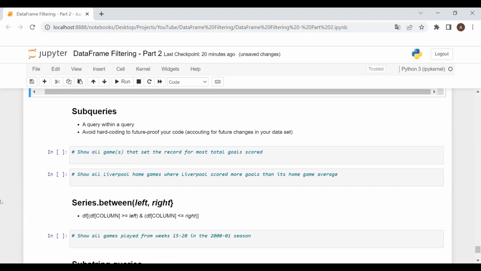So next up are subqueries. And a subquery is essentially a query within a query. And the reason these are important in particular is because you really want to avoid hard coding. And the reason being is so that you can future-proof your code, which essentially means you're accounting for future changes in your data set. So for our example here, to kind of understand why this is so important, let's show all games that set the record for most total goals scored.